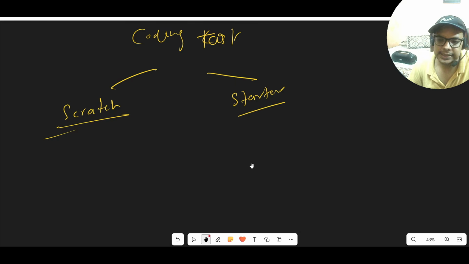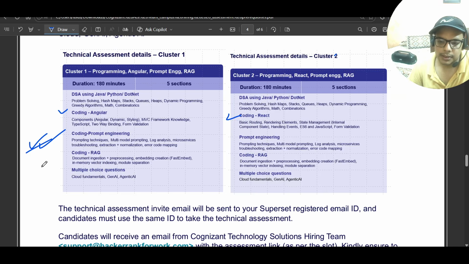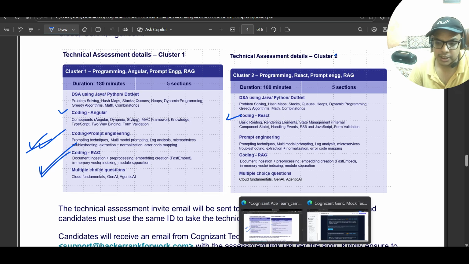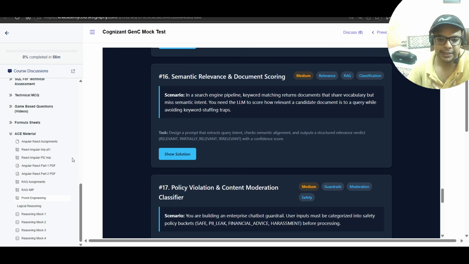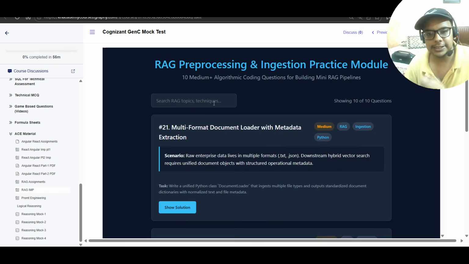Okay, now what is the next step? Coding RAG. Generally the default language for RAG is Python. I am not sure whether they will provide Python or not, but I have 90% faith that they will provide Python only in RAG, because the default language is Python for RAG.